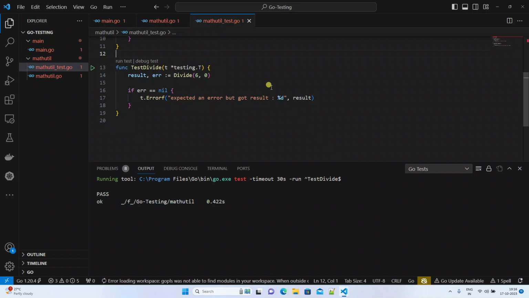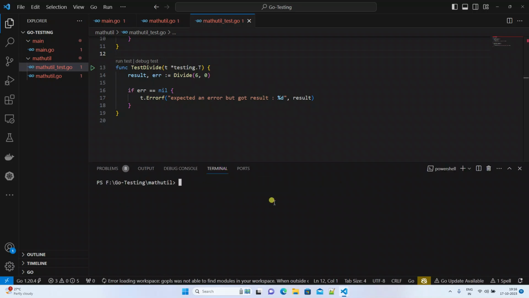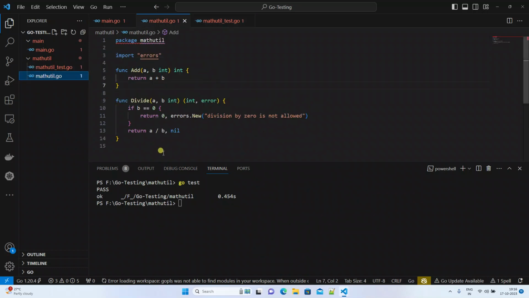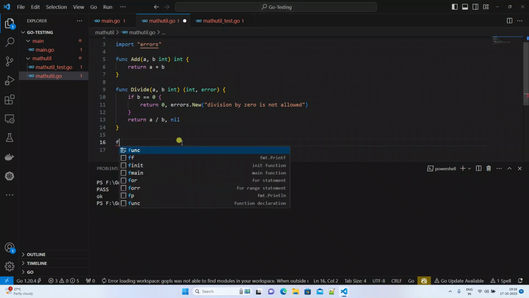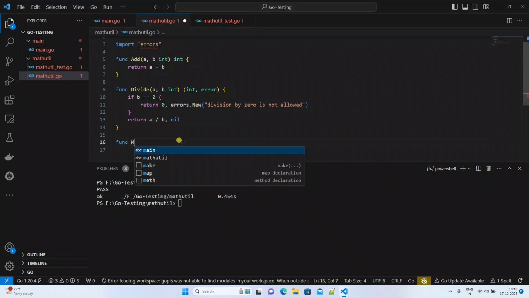So now again we can test here also if you want. Of course this is passing, and also you can run go test here. Okay, fine. As of now all fine, right? Now let us write one more method to cover the table kind of format. So what we will do is write the function for multiply.